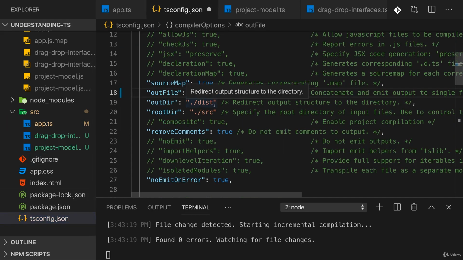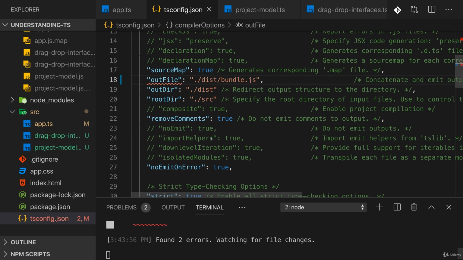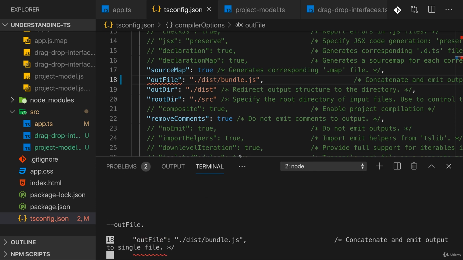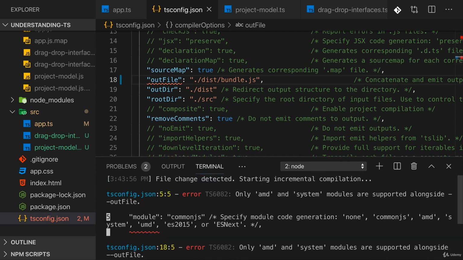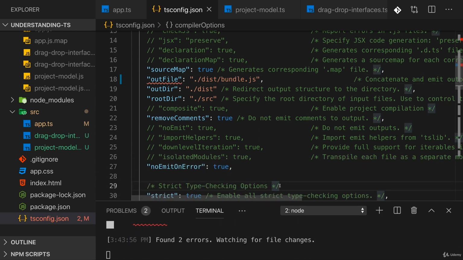So here for outFile, we can say we want to have a file in the dist folder, which we name maybe bundle.js. And if we do that and save that, we'll actually get an error here. We'll get an error that only AMD and system modules are supported alongside outFile. Now, we don't need to understand everything here. There basically are different ways of loading or of bundling different JavaScript files into one for historic reasons and how this all developed. And you can learn more about these different bundle types in an attached resource if you want to. You don't need to though.